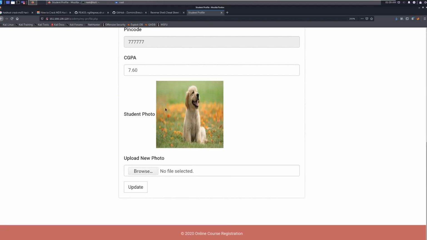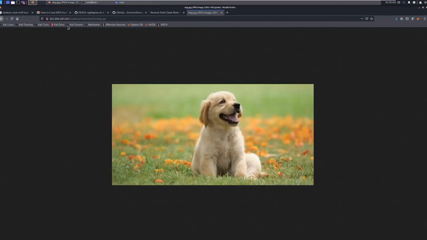What we want to do is see if we can upload a file that is not a dog. Not a JPEG, not a GIF, not a PNG. We want to see if we can upload something that's not a photo and abuse the file upload system. If they're doing no checks here and we can just upload this, they are in big trouble. So we can right click and view image, which will tell us where the image is stored. It's stored in Academy student photo, and this is dog.jpg, which is what I uploaded.